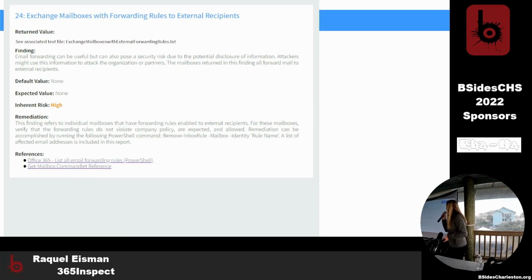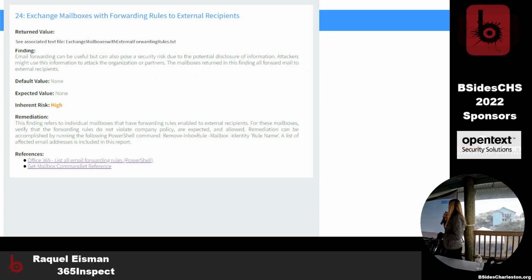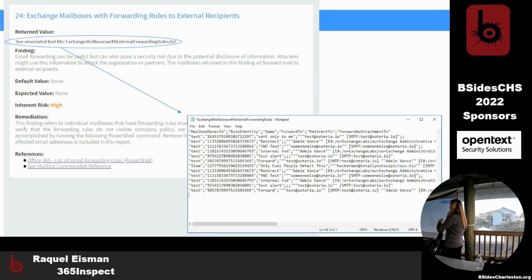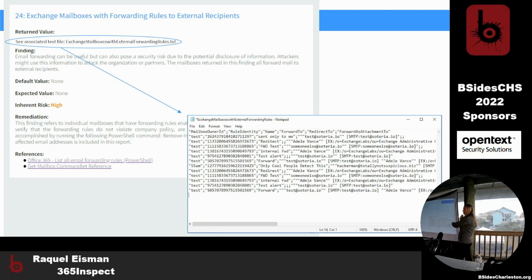On the next example here, I wanted to show one of those text files that we covered in the video. So for this finding, we're looking at mailboxes with forwarding rules to external recipients. And it says to see an associated text file with more information. We didn't want to just list all of the rules in each report because that can get a little bit messy, so we've separated it out. And here we can see the mailbox, the rule name, and the external recipient it's forwarding to.